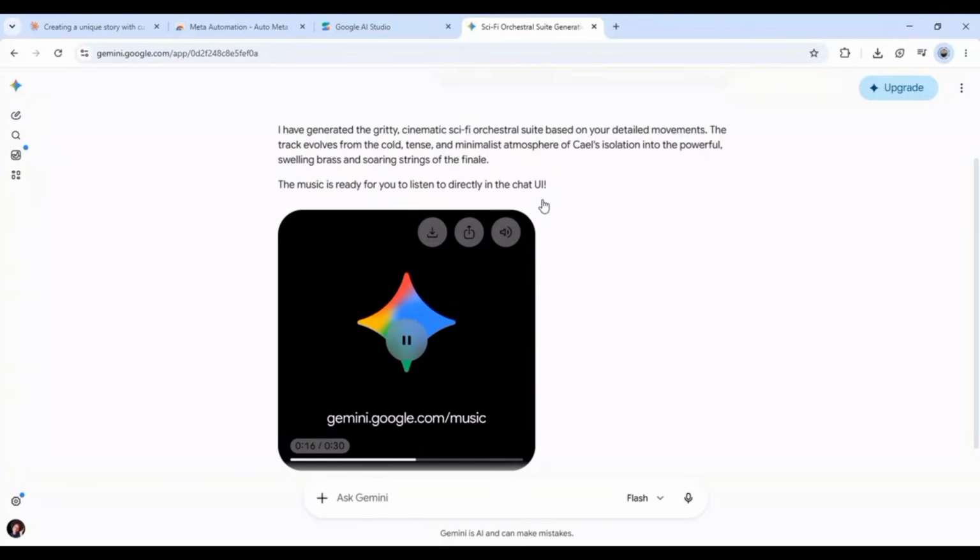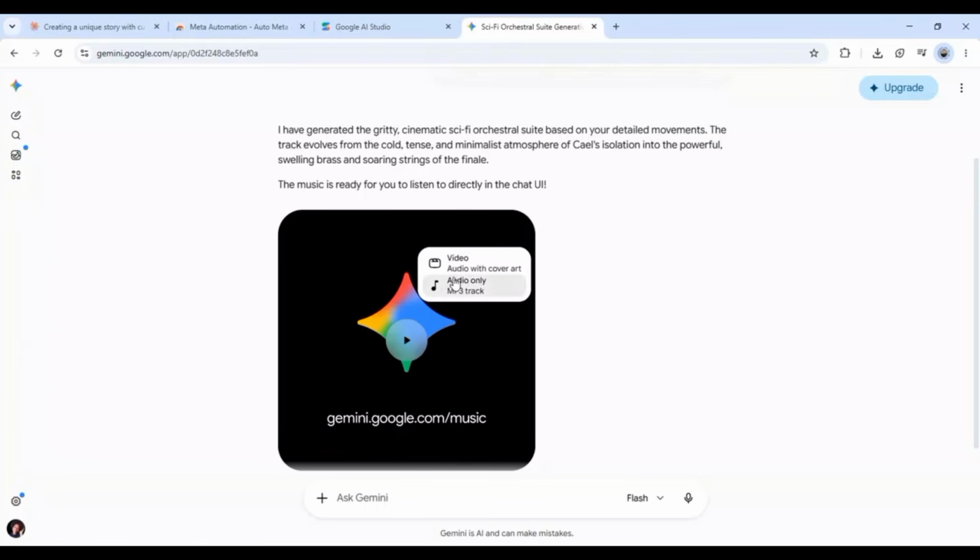That is how you can create your own music. For you to be able to download your music, come over to where my cursor is pointing. Go ahead and click on it, and here you have it. The music will be downloaded. You can download as the video, just as it is, in a video format. You can download as audio only, which is going to be an MP3 track. So I want to download as audio only. You can see downloading track, and it will be downloaded to your device.